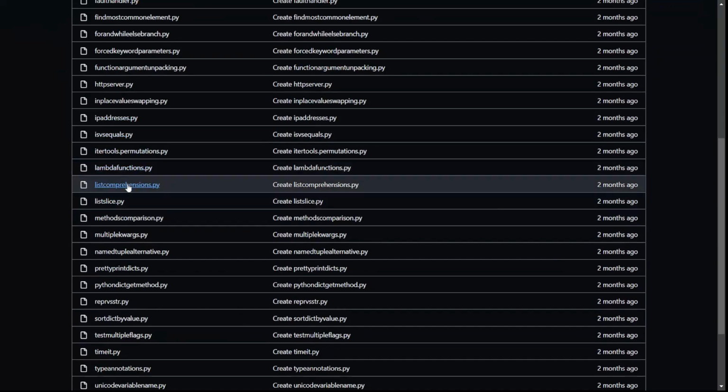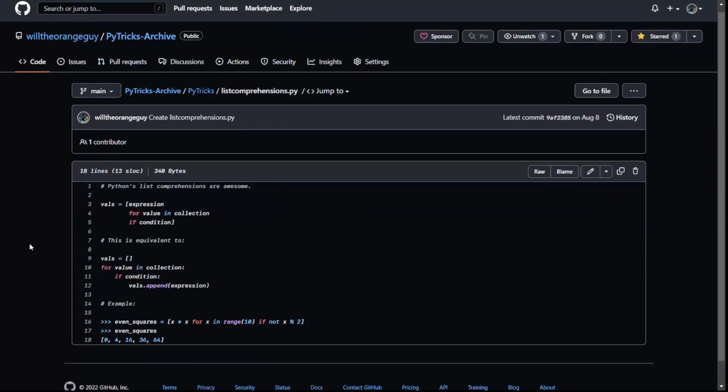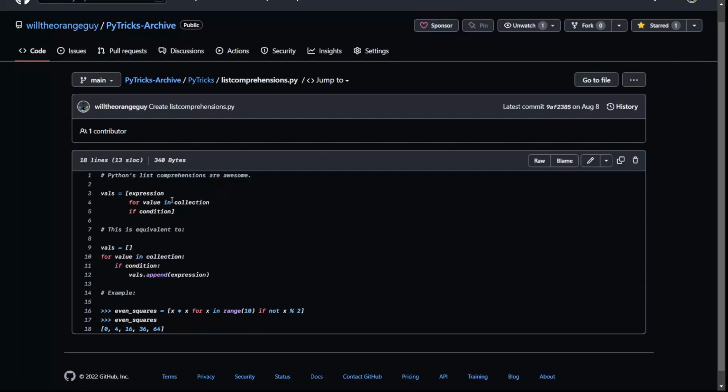Moving on to our next one, list comprehensions. Python's list comprehensions are awesome, as Dan Bader says. So values = [expression for item in collection if condition] is equivalent to the longer loop form that builds up a list. This is just a much more concise way of writing what is at the bottom here.